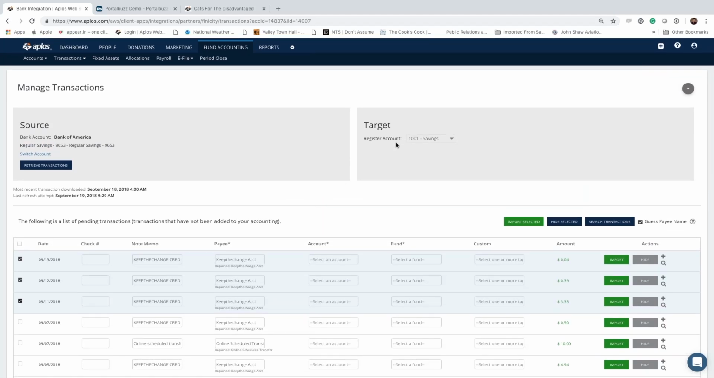All right, and then when you're ready to import transactions as well, there is a target register account section here. You'll just want to make sure that the correct register account is selected up there, so this way, when you import transactions, they go into the appropriate register.